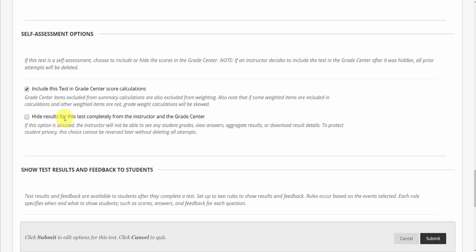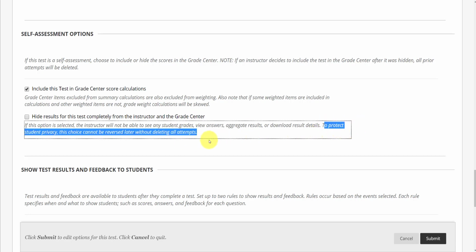You also have to be a little careful with this hide results for this test completely. Maybe you want to just do a formative assessment where you never need to see the results, great. But the thing to watch is that it says right here, to protect the privacy, if you choose this, you can't undo this without deleting all attempts. So you gotta be very careful. Most of the time, you're probably not gonna select this.